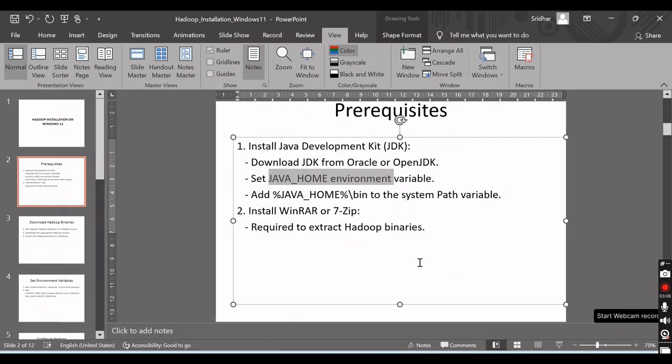And later, install either WinRAR or 7-Zip or even WinZip. As per your requirements, you can install either WinRAR, WinZip or 7-Zip, because the Hadoop binary files come as tar files. Okay, so you have to extract the application, extract the folders. So that's why we need either WinRAR or WinZip.